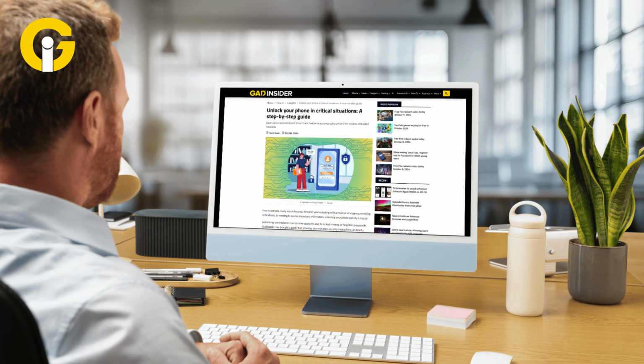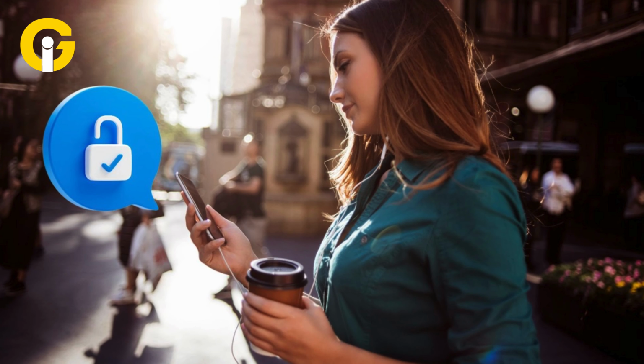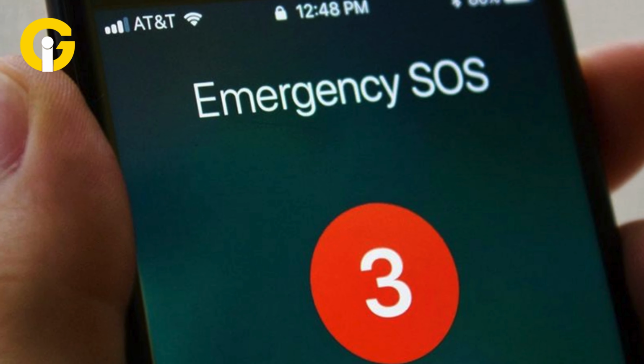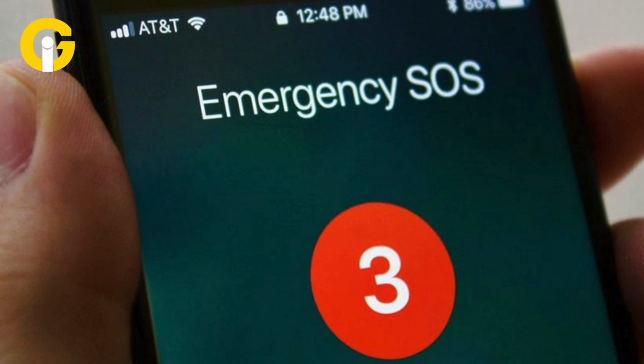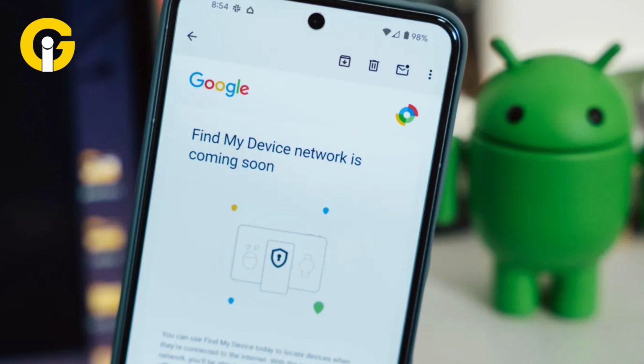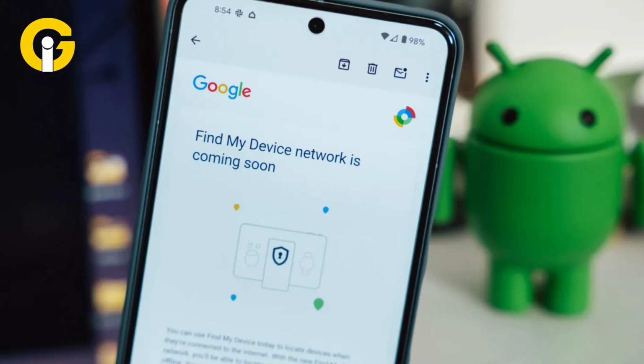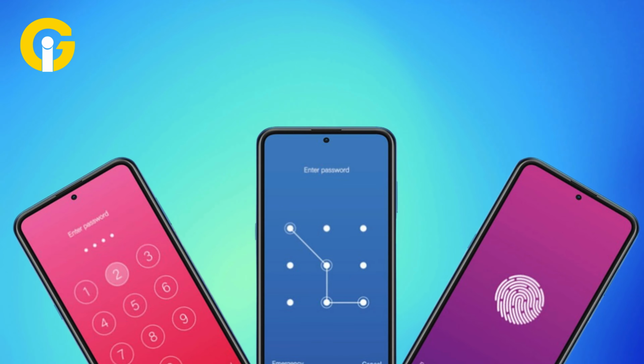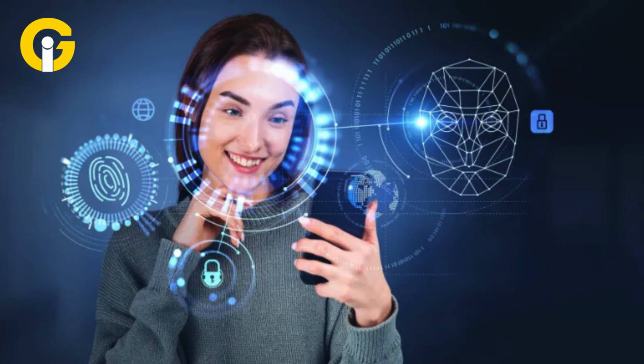GadInsider has brought you a guide that provides you with step-by-step instructions on how to unlock your phone in critical situations. First, press the power button and tap Emergency Call. Use Google's Find My Device feature to remotely unlock your phone. Use Android's Forgot Pattern or Password or PIN option on the lock screen. Use fingerprint or facial recognition if enabled.